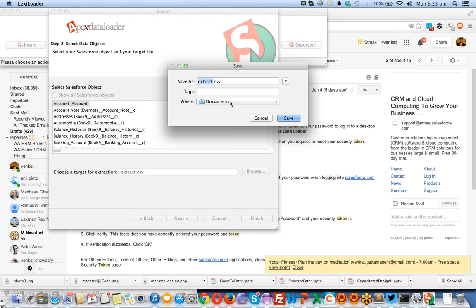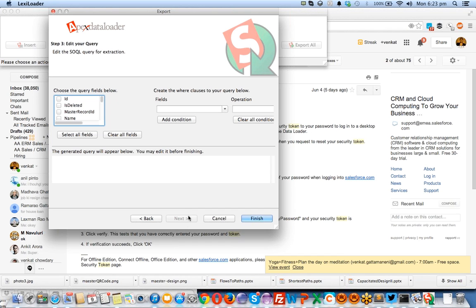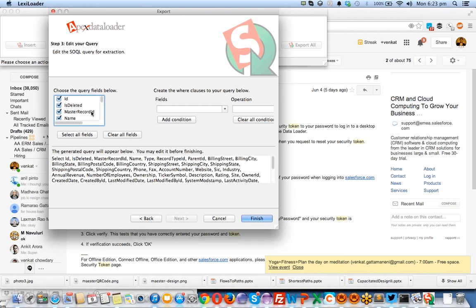Clicking on browse, selecting some document here, it's saving as accounts export. Okay. So accounts export, I'm clicking on save. It's in the documents. Click on next. Okay. Click on next, and I just want to export all the information. This is the way how to export. Okay. Click on select all fields.